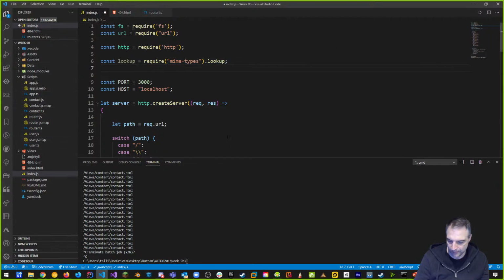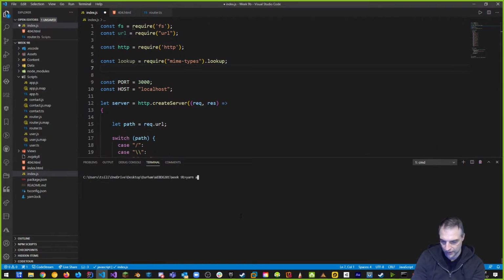Let's load that up. And to load a new module, like we've done before, we can do a yarn add, right? And then it's mime-types. You can use yarn, or you can also use npm. If you use npm, it would be npm install mime-types, and then you'd have to use --save. Sorry, --save. And that would be the same thing as doing a yarn add.